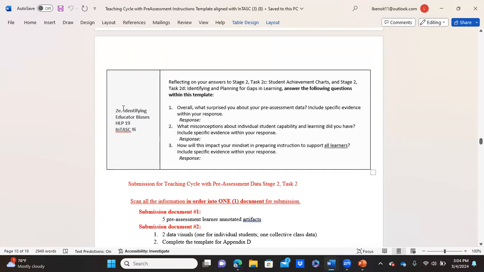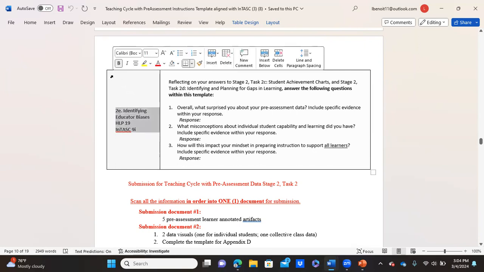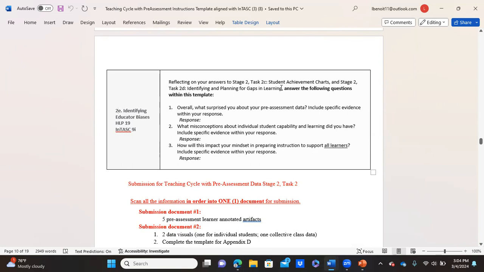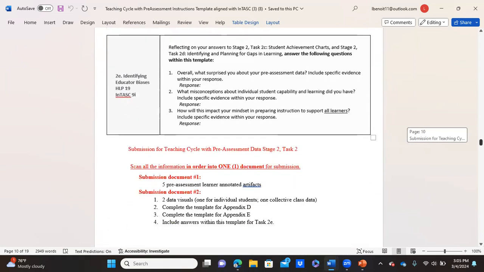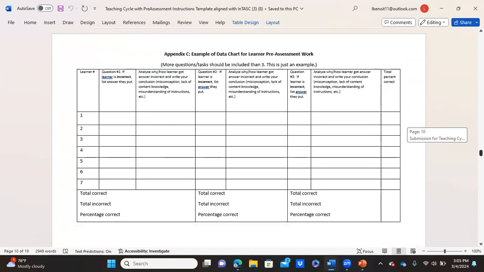And then lastly, identify educator biases. So reflect on your answers on stage 2, student achievement charts, and everything that you've done up to this point. And then there are 3 questions that you need to fully reflect on and then provide a response for. If you use this template, you can type right in here, although sometimes it's kind of far away from the other material, so you may want to copy and paste it again just to be safe to put it right at the end.